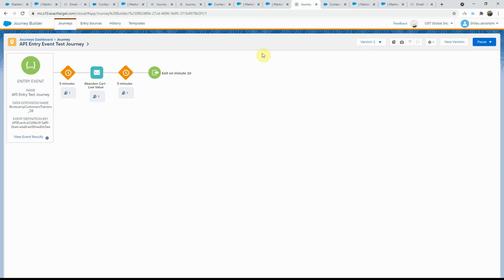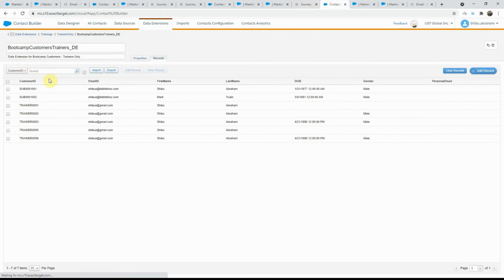And then there's also a data extension associated with that, this one here, and you can see the last trainer that I have is 006, so I'm going to be adding 7 and 8. Once we finish the Postman request, we'll come back and see if those 2 records got added.